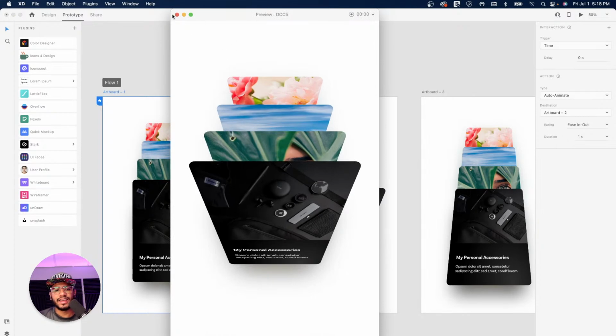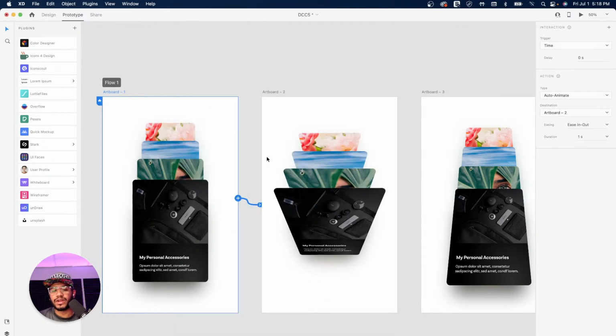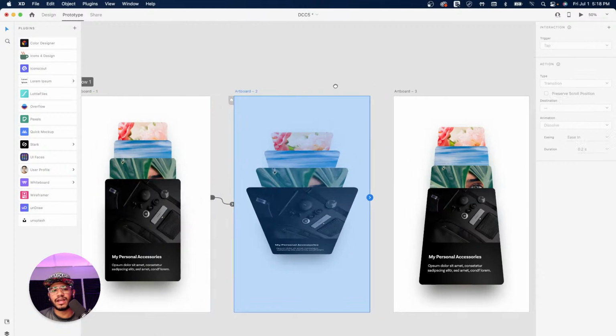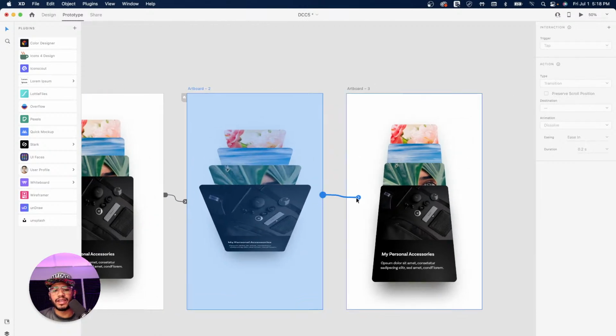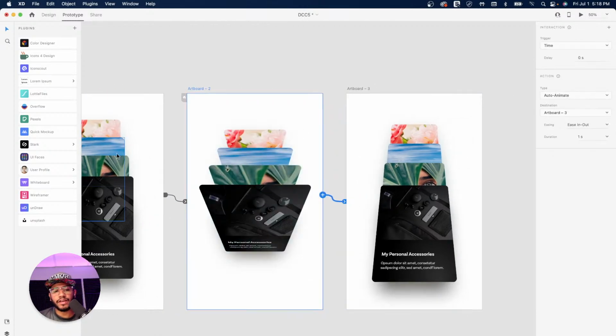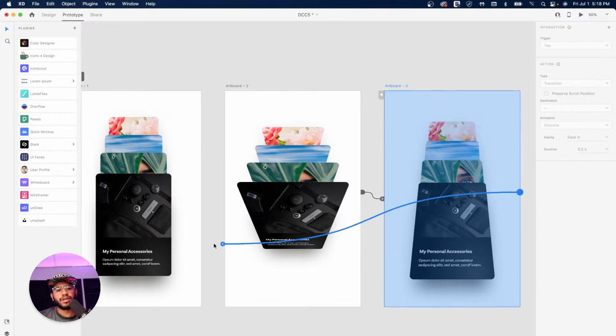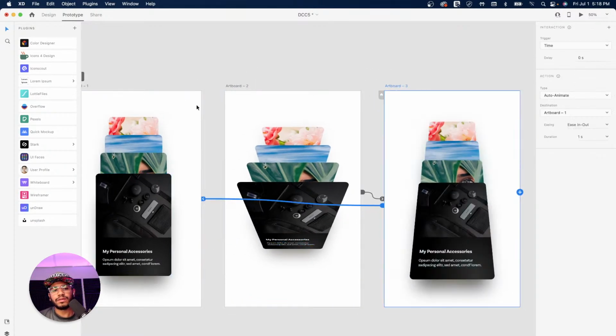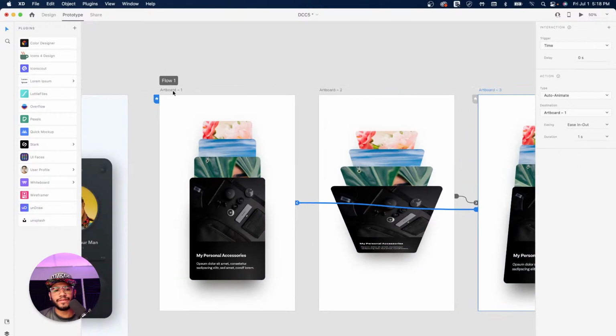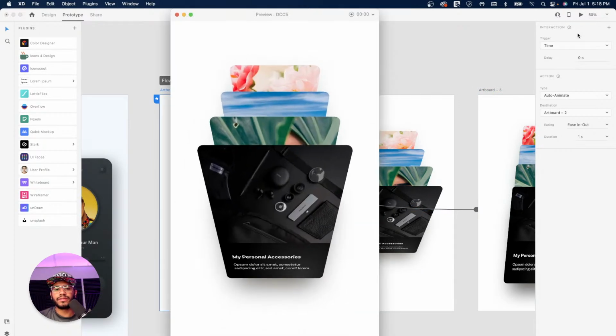Nice. All right, so I like what I saw, but let's just connect the dots here and put it again from here to here. This is what I love about XD. It remembers your last trigger, your last animation. So auto-animate, artboard 3, ease in and out 1 second. And then from here, we're gonna go to the first one.